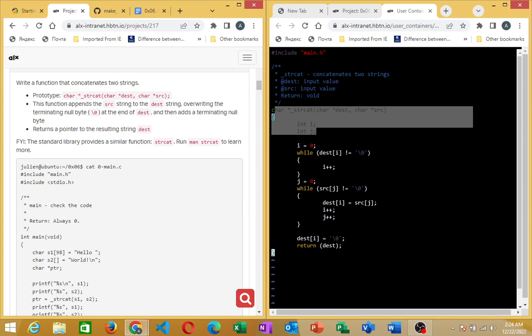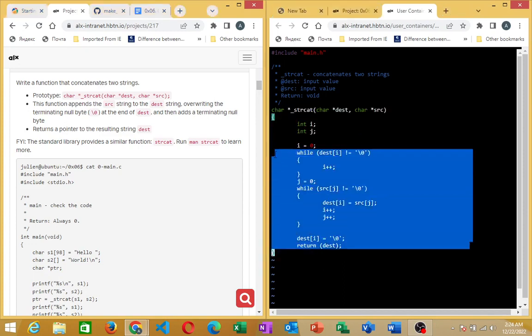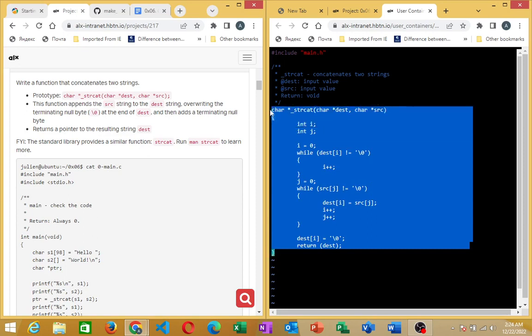This is it. Alright, so do the same. Copy your file name, paste that in vi, and go into vi and type this in as the function that concatenates two strings.